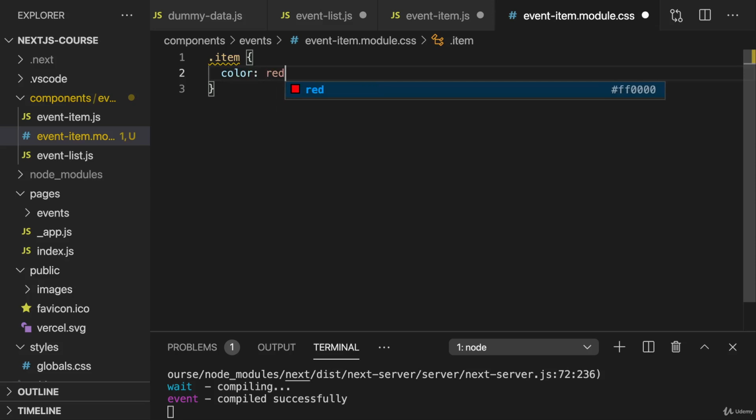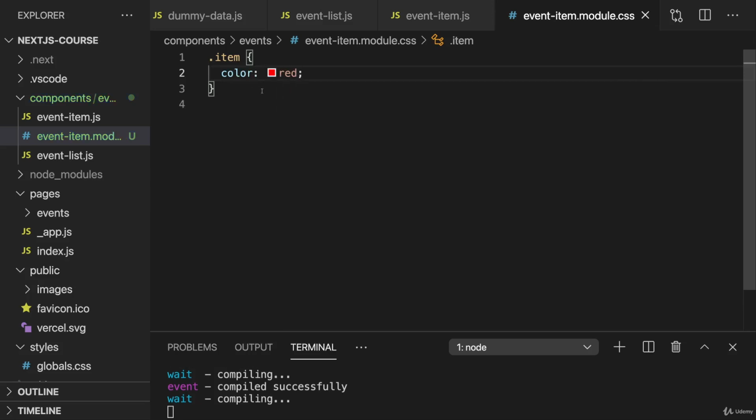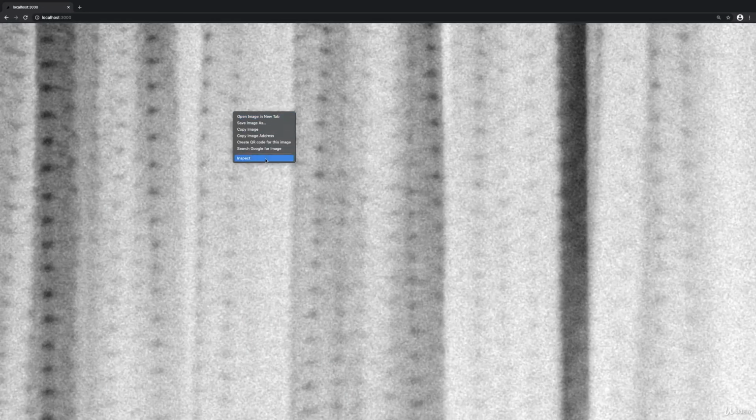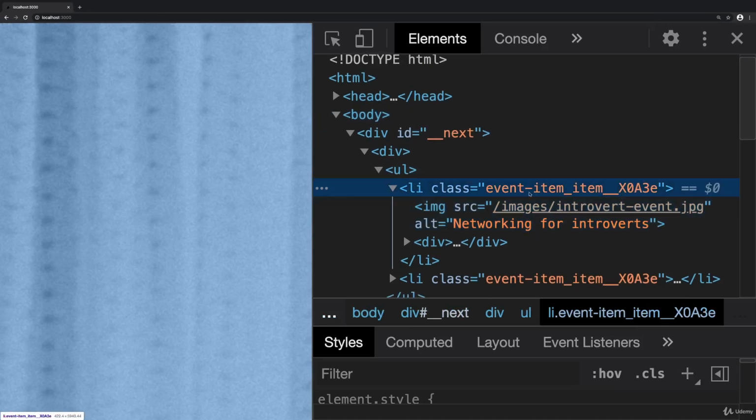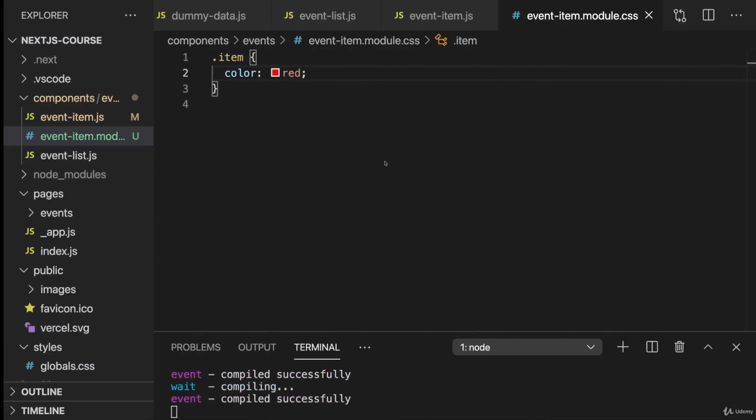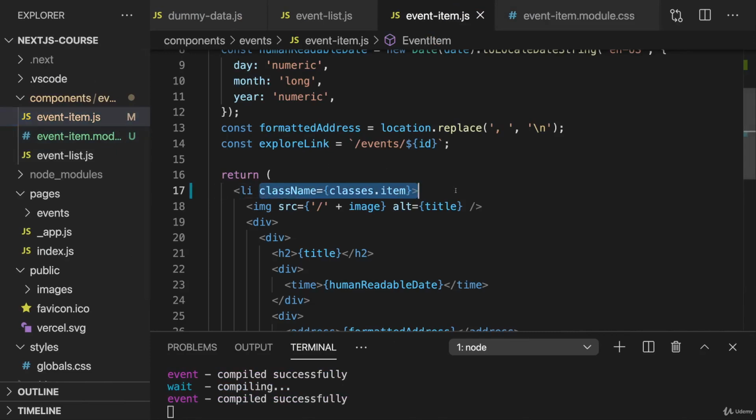If we temporarily give this a color of red, and we then save all the files, if I now reload and inspect this, you will see that this list item has a class of event-item_item__ some unique hash. And that's not the class name we defined in the CSS file. Instead, that is the transformed class name, and the link is made through our assignment of classes.item here. So that's working under the hood, and it allows us to scope our CSS styles to a selected component.